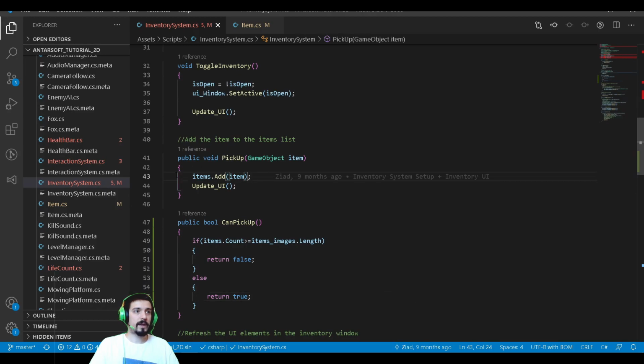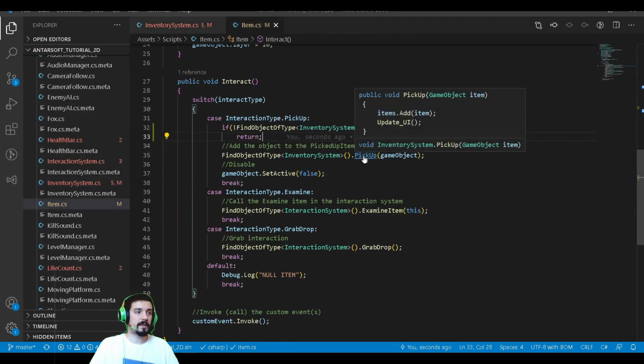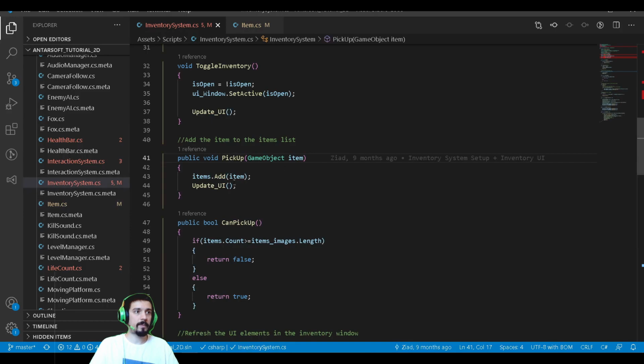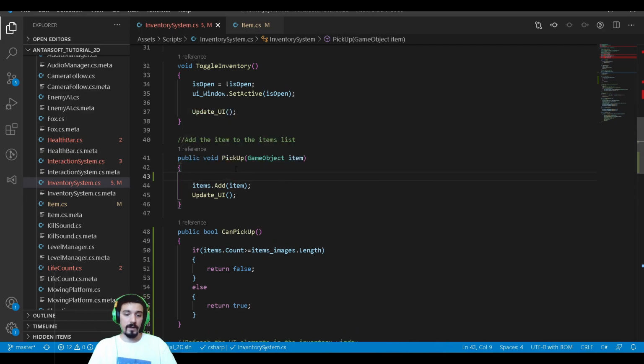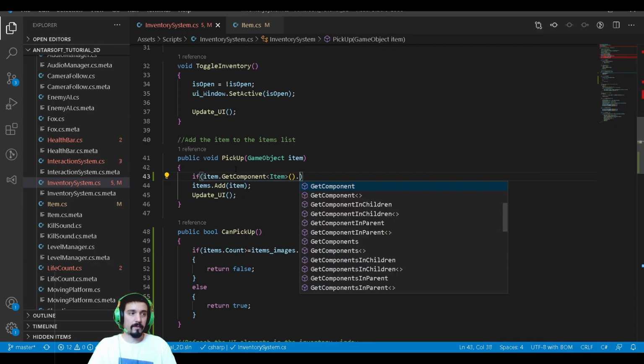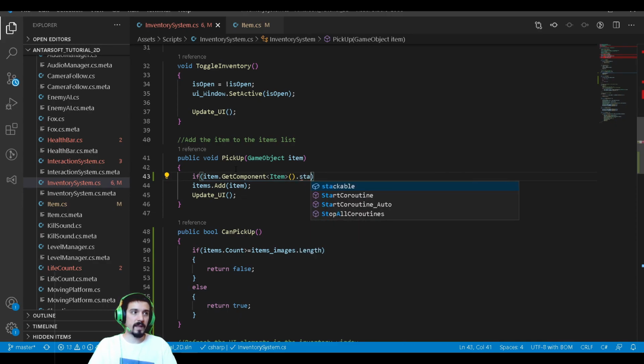For this, we're gonna have to go to the next step. Next step is pick up. Pick up is here. So we have a simple structure here, which is we have a game object of the item, which is a cherry, apple, whatever, and we're adding it to the list. And the list is a game object list. We're gonna have to change this now. You'll see why. First of all, we have to do this thing. If item, get component item. So the game object that we have, I need to access the item script and see if it's stackable.